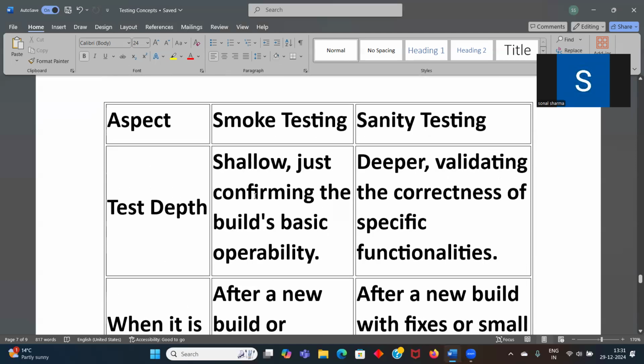Test depth, smoke testing depth is shallow, just confirming the build's basic operability. So, smoke testing just checks whether the basic functionalities are working. Login is working, good, page is opening, nice, like that. But sanity testing is a bit deeper because it validates the correctness of that particular functionality. You are testing if the search is working or not. You search something and it gives you the appropriate results or not. But smoke testing will be like opening the search page. Okay.